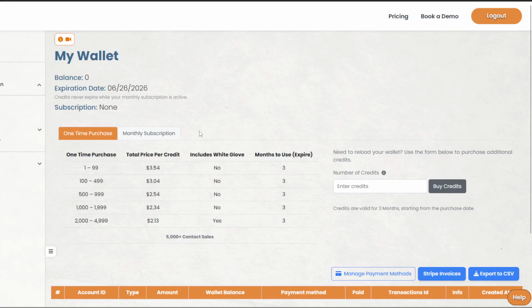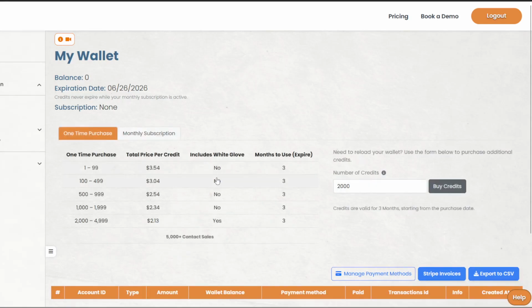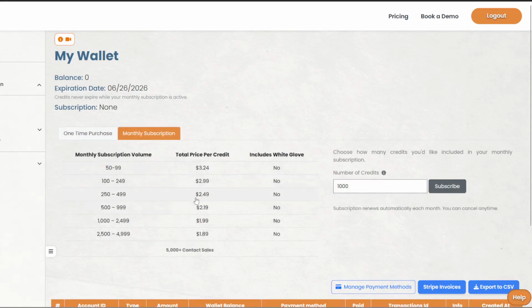You'll be navigated to this page. You'll see your My Wallet page. You can purchase credits right here by entering any amount. Click at the table to enter anything. You can use the monthly subscription, minimum of 50 credits for a monthly subscription. Otherwise, you can get as much as 1,000 credits per month. And while you have a subscription, you can always add more credits at a one-time price. But with the monthly subscription, there's a discounted price by volume.